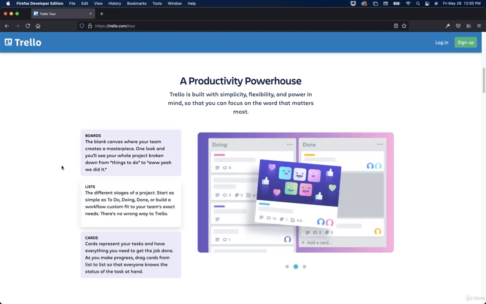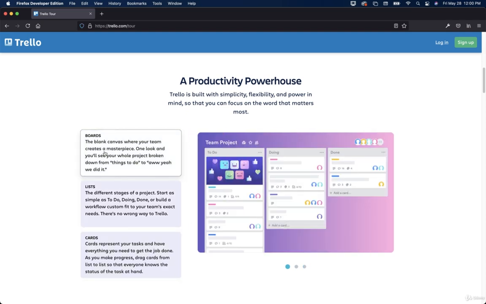So you'll notice when I click on this board, it's going to pop up a board, right? So board's the blank canvas where your team creates a masterpiece. One look and you'll see your whole project broken down from things to do to, oh yeah, we did it. So you can see this example, to do, doing, done, okay? And this is a great way to visualize your projects, okay?